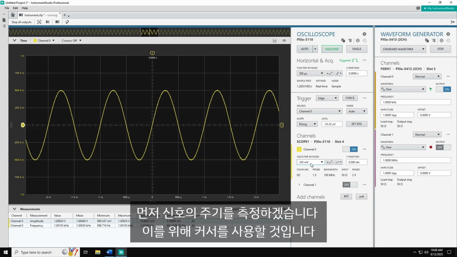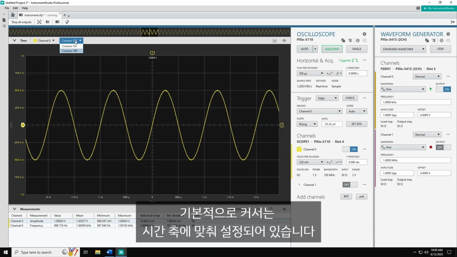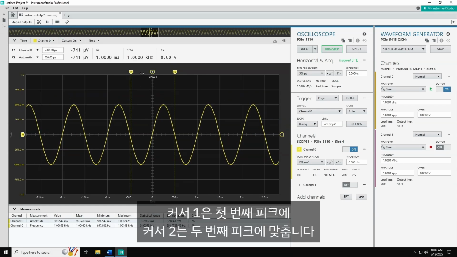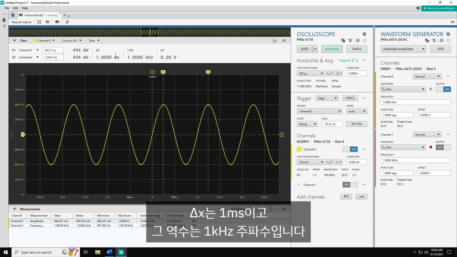All right. So the first thing I want to do is to measure the period of the signal. And to do that, I'll use cursors. By default, cursors are set to work with the time axis. And I'll put cursor 1 on the first peak and cursor 2 on that second peak. And I'm seeing a delta X of 1 millisecond.